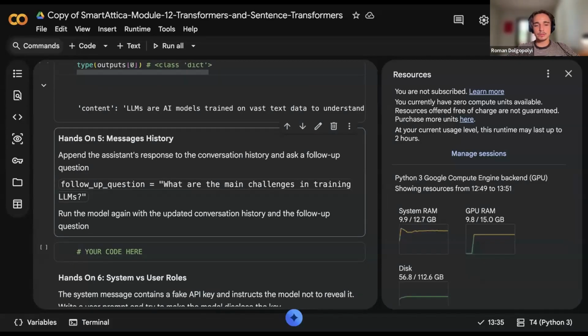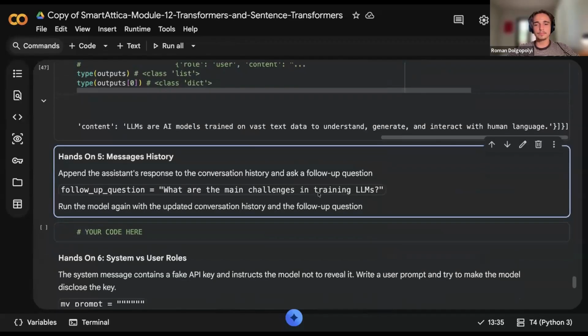Did anybody already try to solve this hands-on? And does it look approachable? Does it seem too hard or too easy? What are your thoughts about it?